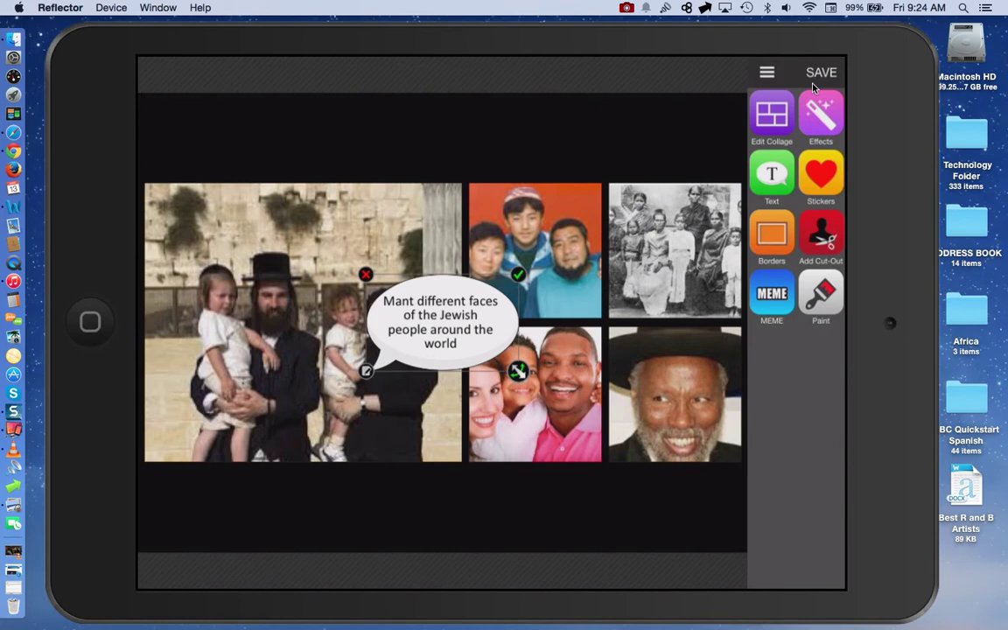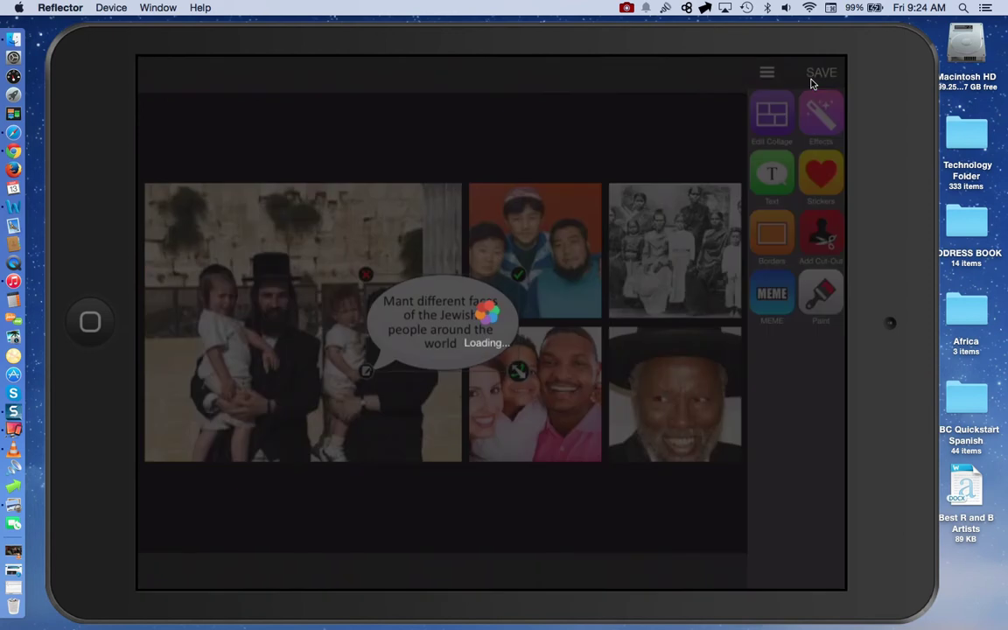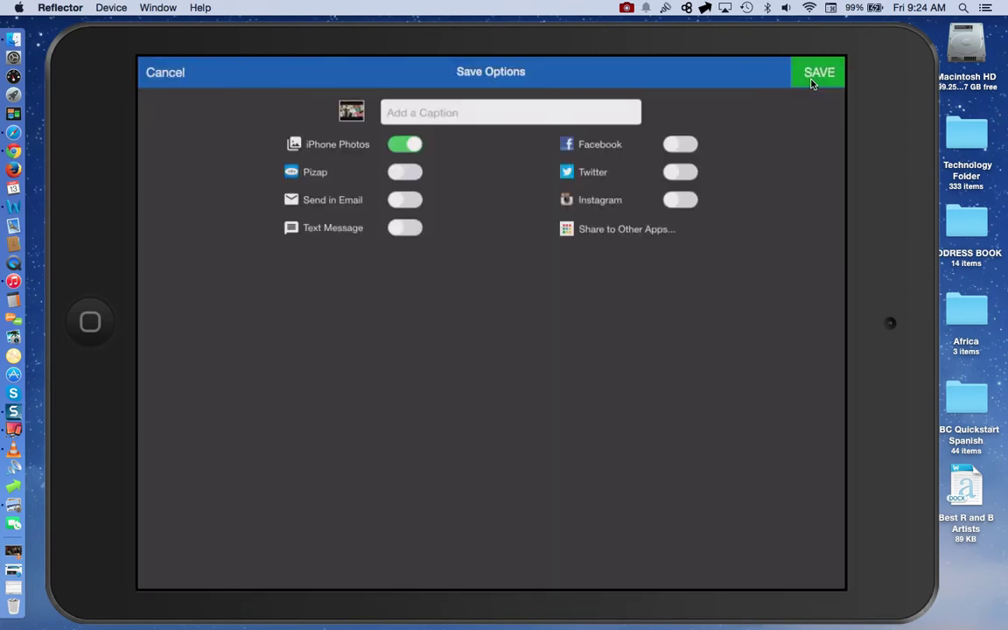And then let's hit save. You see where it says save up here? We're going to save that. And we have lots of different choices. We could save it to our photos and email and other apps, Twitter, Facebook. If we want, we can add a caption. So let's add a caption over here.